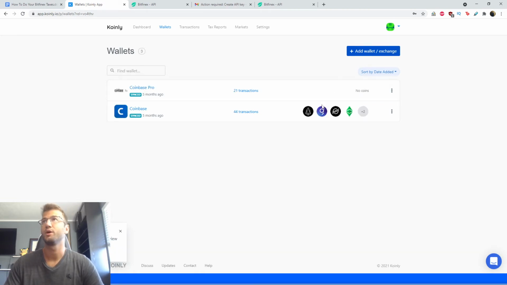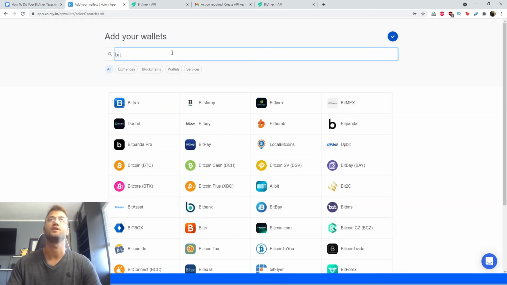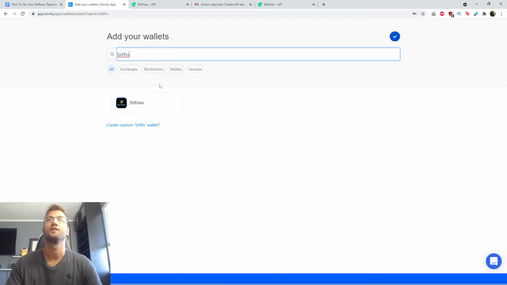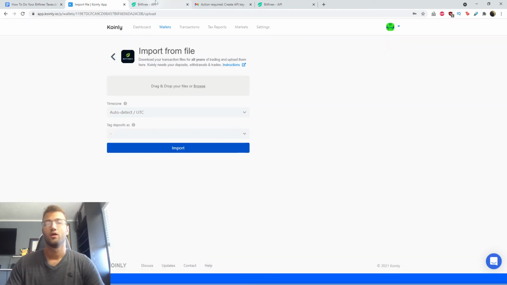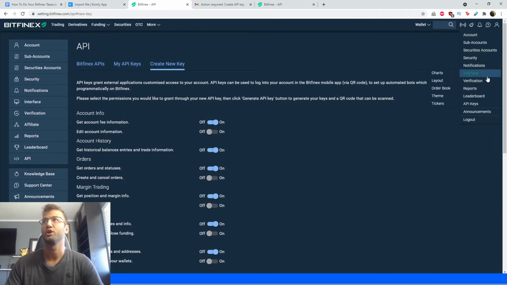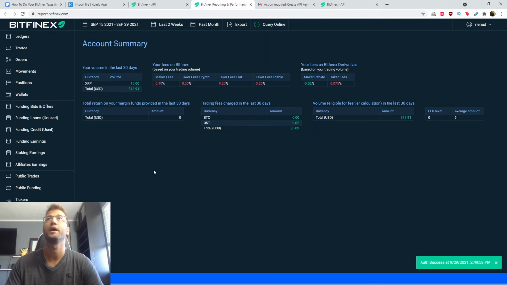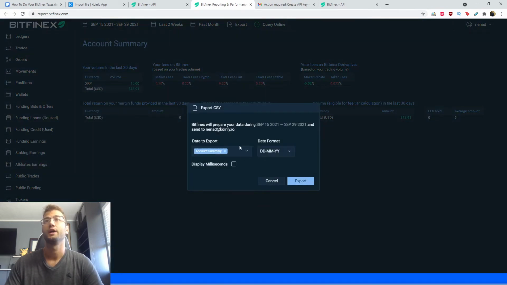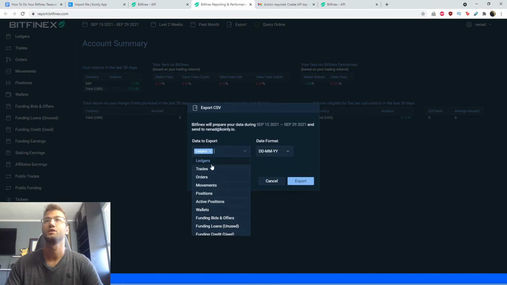Okay, for the second part, I'm gonna show you how to get your necessary CSV file. Let's find this wallet again. This time we're gonna click import from file. Okay, so we're gonna go into Bitfinex in the top right corner. We're gonna go into reports, and it will take us to a brand new page. Here we'll click on export, and we are looking not for the account summary, we're looking for the ledgers.